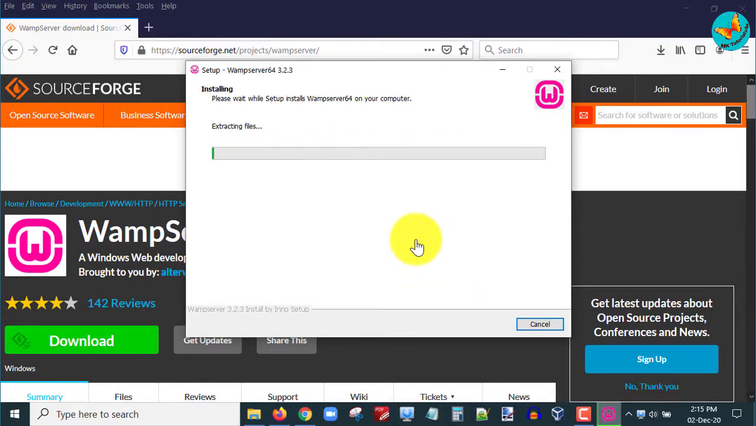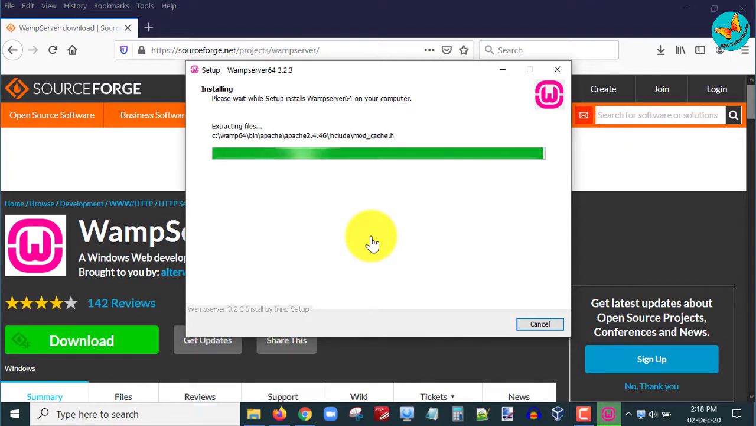Now the installation has started. So this will take certain time. And after this, a shortcut will appear on your desktop, and then we will see how to run our first PHP program.